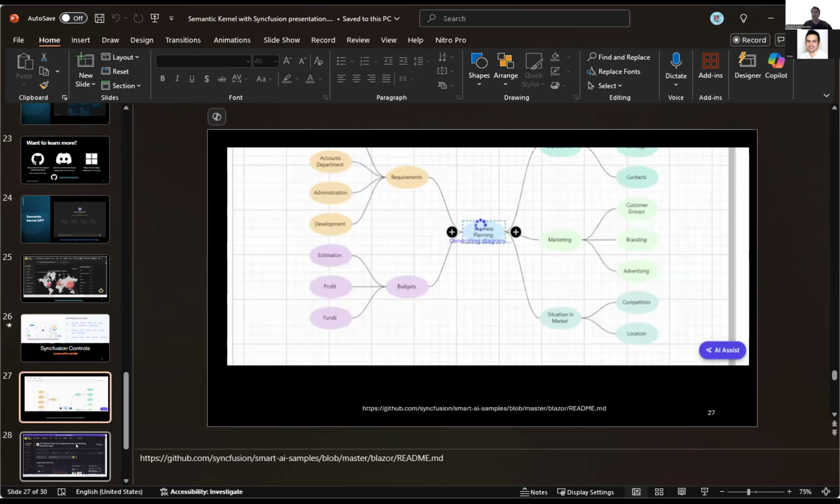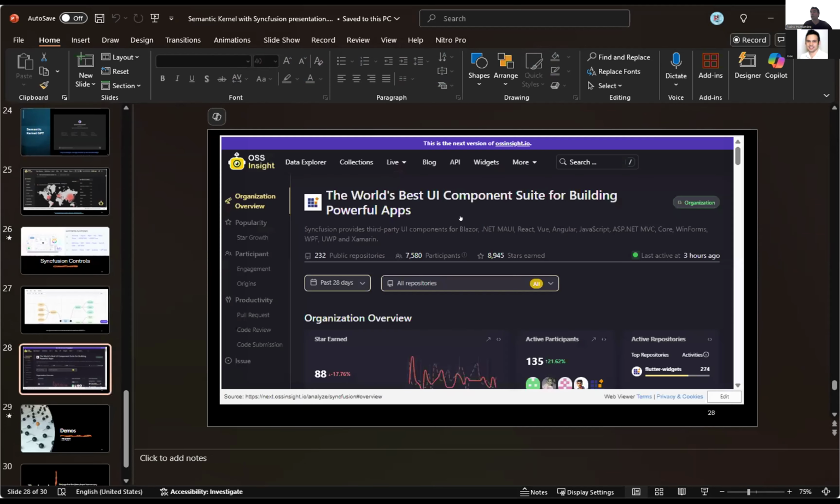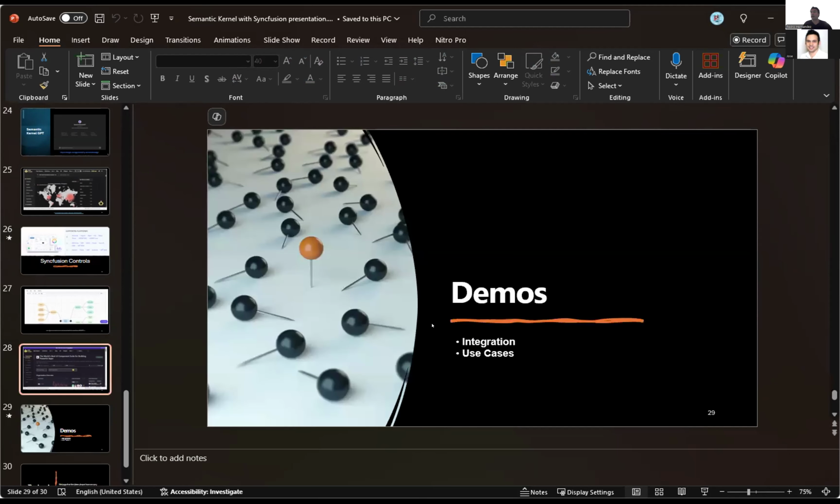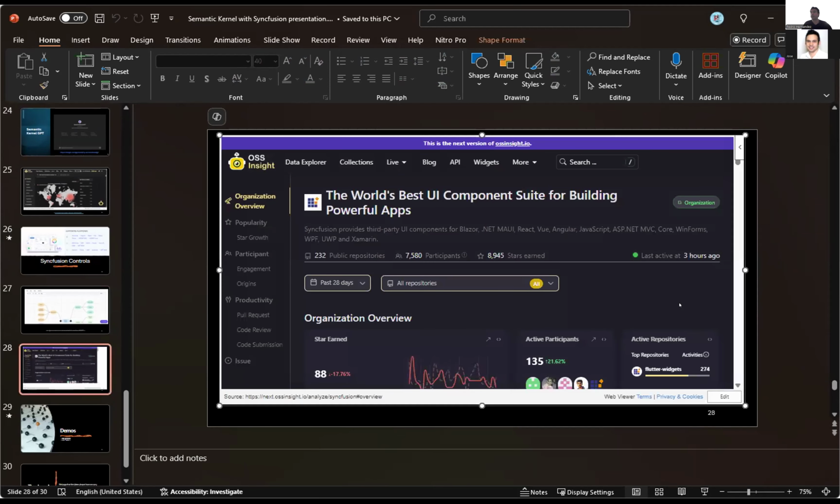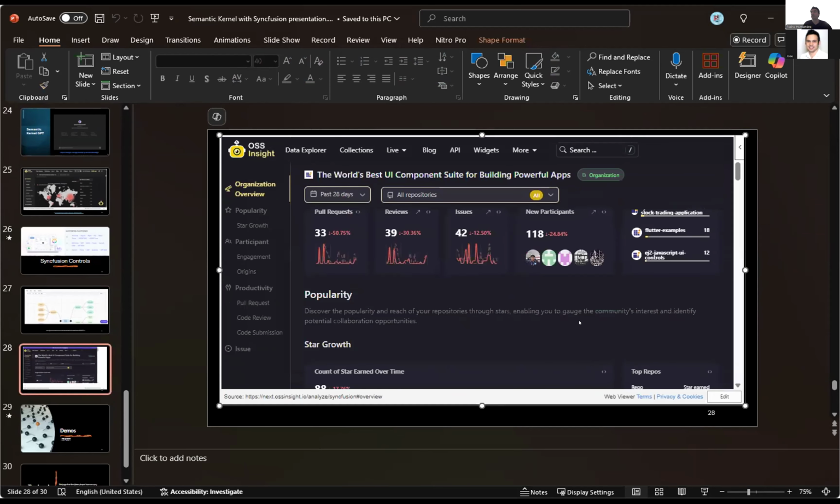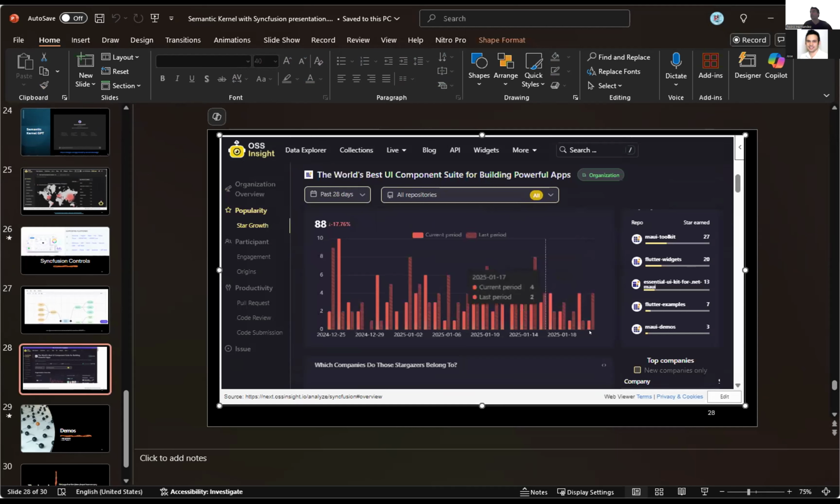Another thing about Syncfusion is that they have GitHub. If you see here, they have a lot of people contributing to the GitHub. You can download a lot of code from GitHub. The most active repo at this time is the Maui Toolkit, because Syncfusion shares a Maui toolkit for the community with the source code and everything.